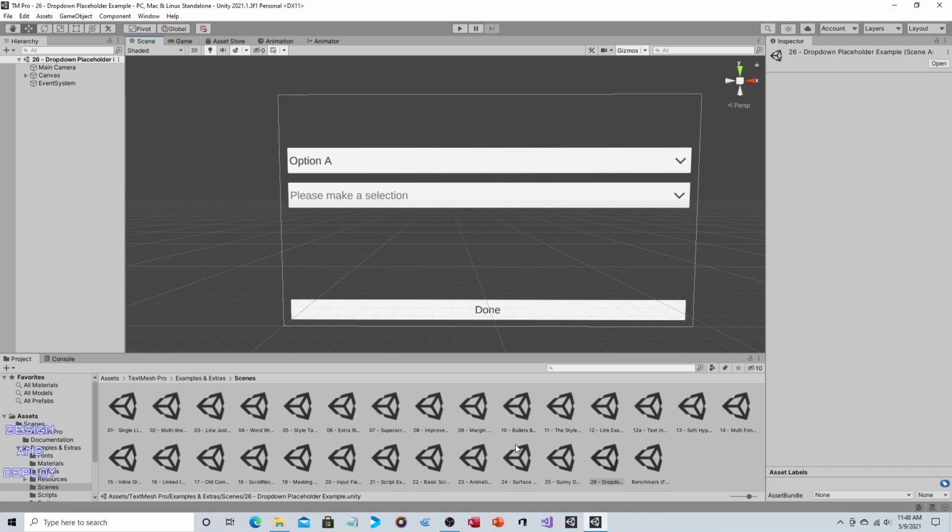So I think that's about it. I think this covers at least the basics of TextMesh Pro, and I hope that you found this useful, and please enjoy the rest of your day.